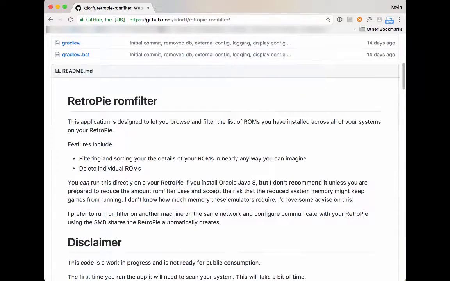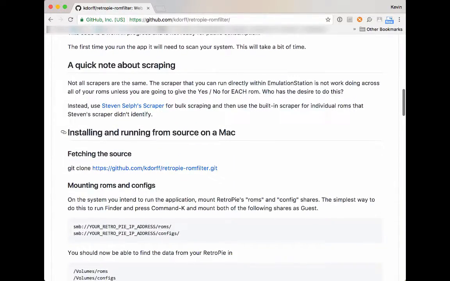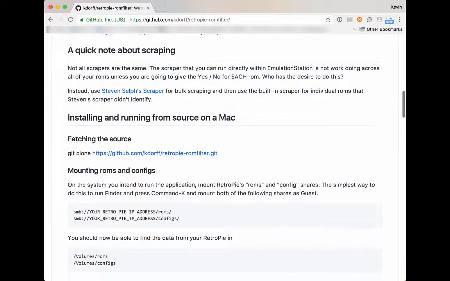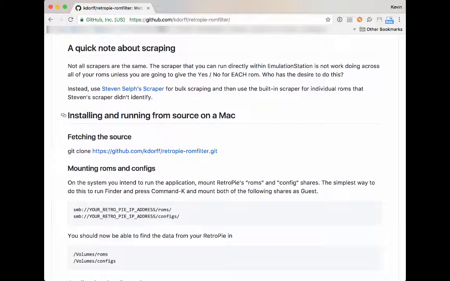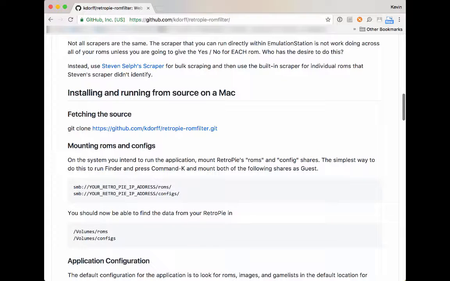Give you a quick introduction here. If you're not using Steven Selph's scraper, please start using that. Otherwise, this whole exercise is sort of a waste of time. You need as accurate of information as you can get in your scrapes as possible, and that helps with that.